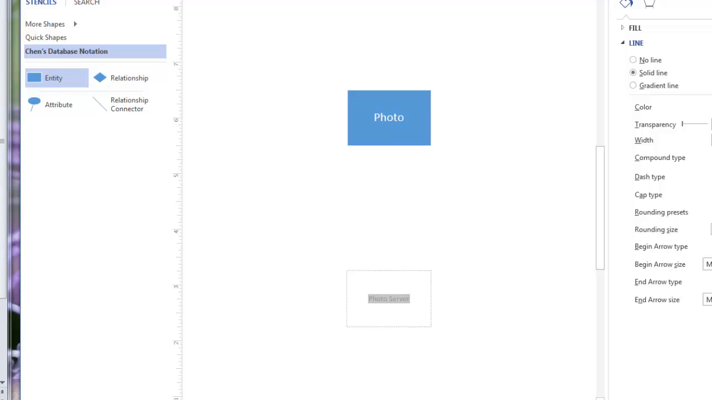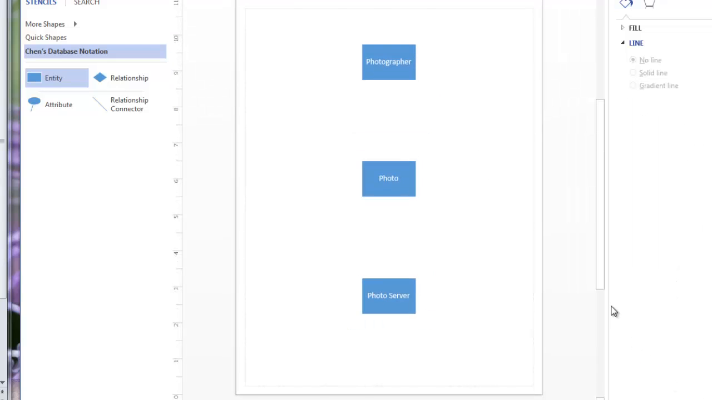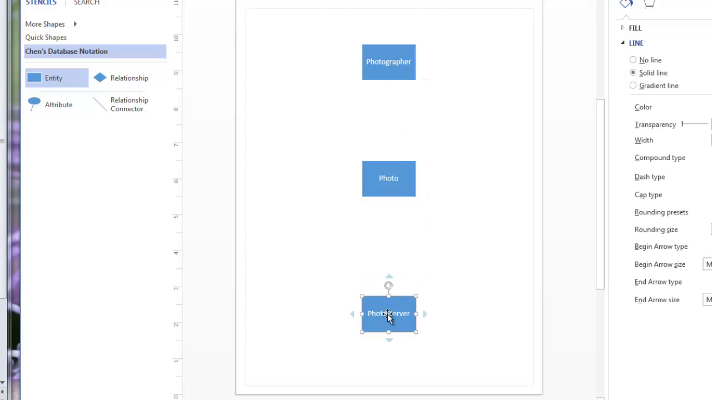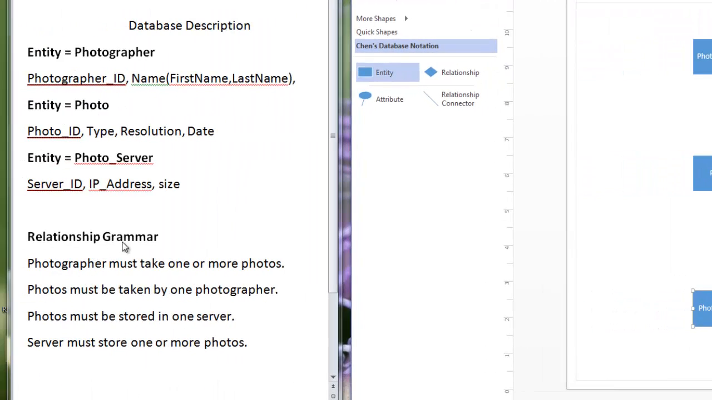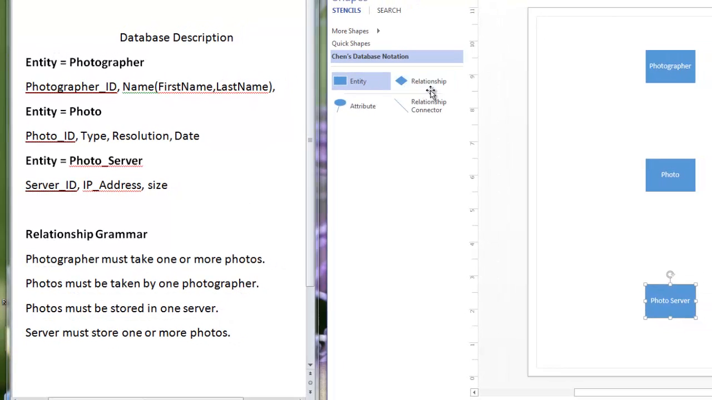And let's go and make that 16 so we can read that a little bit better. Okay, once we've done that, we have our 3 entities. The next thing I like to do is go and put in the relationships. Relationships are denoted with a diamond shape. As you know right here, there is the relationship grammar, and we can look at this grammar and take from it that we have 2 relationships, and I'll explain those as I put them.